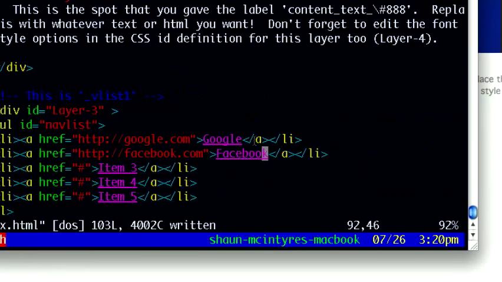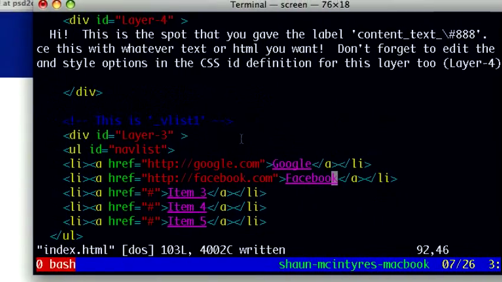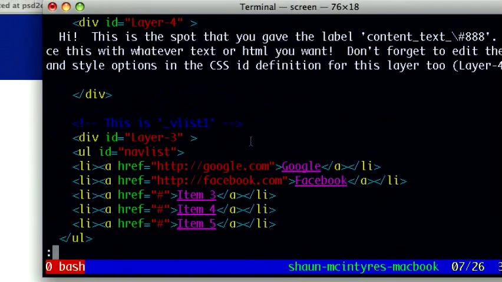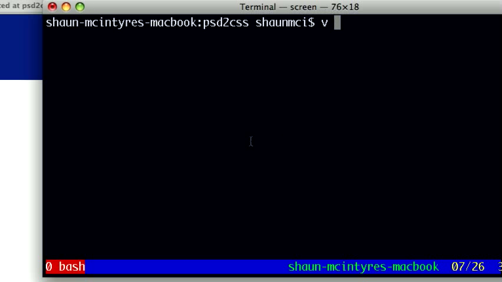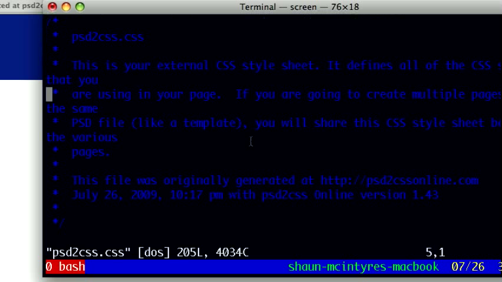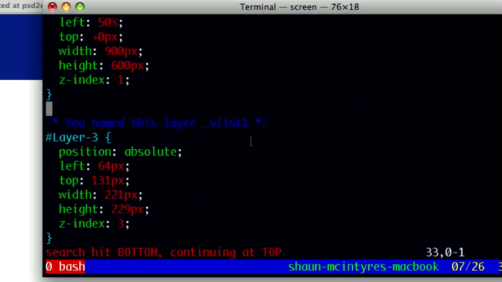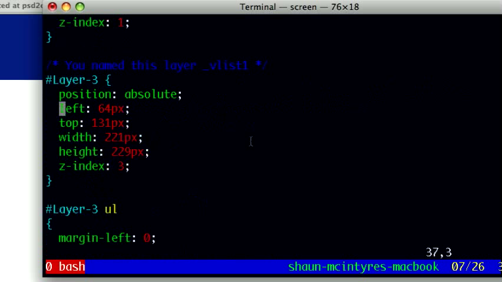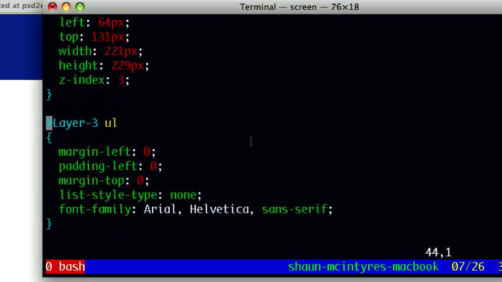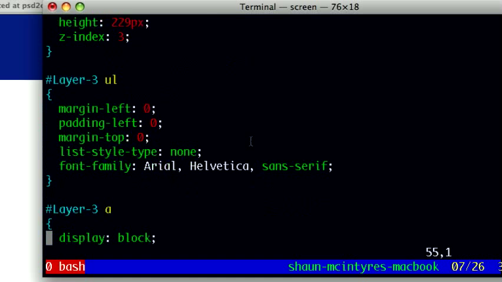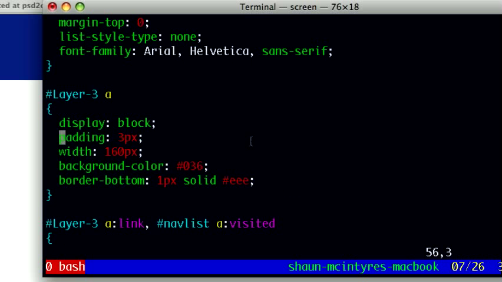What we'll do is go back to the... Here, let's see, make this centered. We'll go back to where the code is, and we will edit the PSD to CSS.css file that's generated. And let's see, look for vlist1 again. Here we go, we named this layer vlist1. And here's some information about its layer 3. But down here, as we go down, there's more layer 3 stuff about fonts and margins, and the colors.